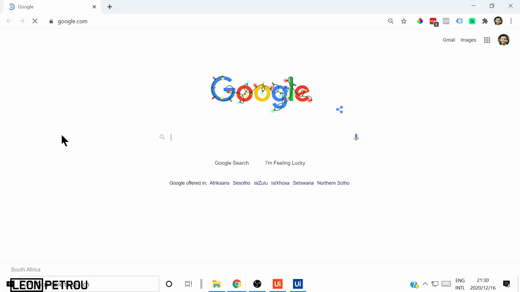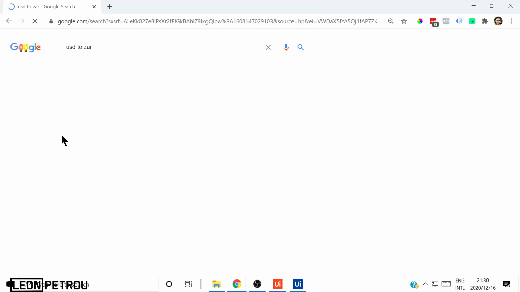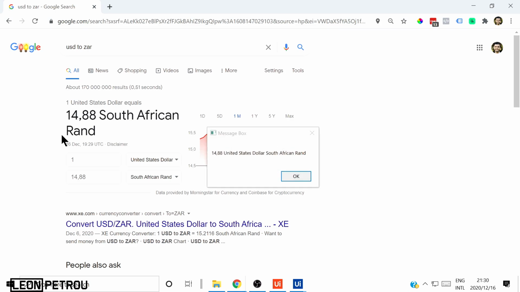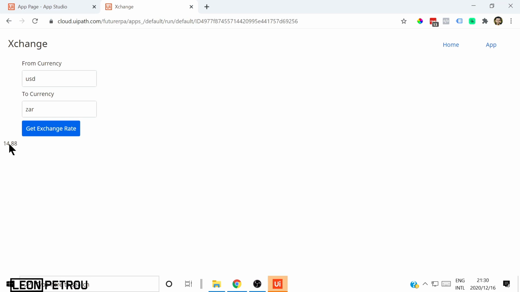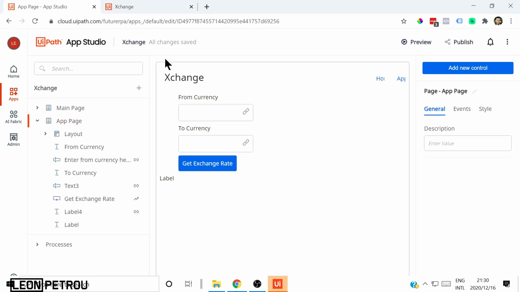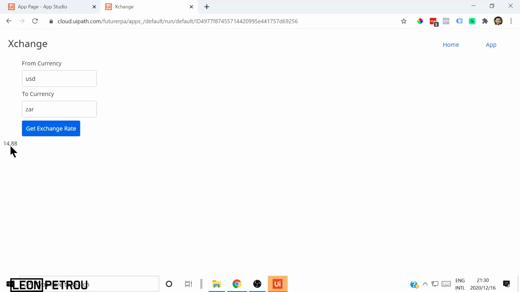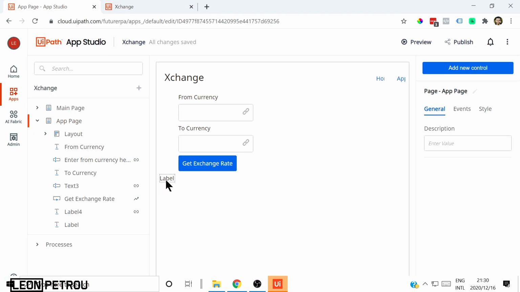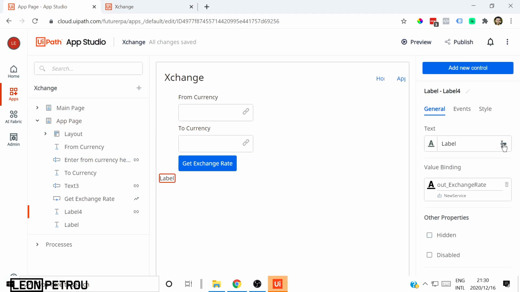Okay, there you go. Bot's running. Does what it needs to do. Okay. There you go, 14.88. Okay, that's great. That works, and that's not editable, which is great. But the thing is, I wanted it to be as the text over here. So I wanted it to say something like this.